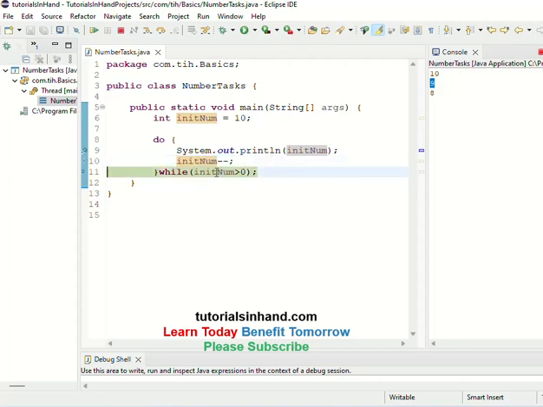Press F6 and you will see the value of init num becomes 7. Now 7 greater than 0 is compared and it turns out to be true. So again it will enter within the do while. Remember, I am pressing the F6 button to perform the execution of every single instruction.